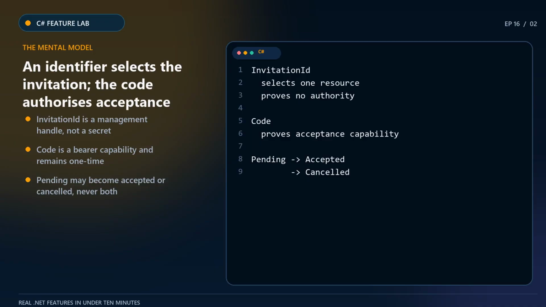The lifecycle has one open state and terminal outcomes. An open invitation may be accepted, cancelled, or later closed after expiry. Accepted and cancelled are mutually exclusive because both close the same versioned row. This separation keeps the cancellation route free of secrets and makes the API easier to reason about. Identifiers locate resources, policies authorize administrators, capabilities authorize recipients.